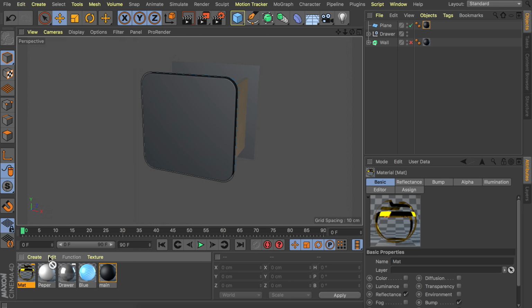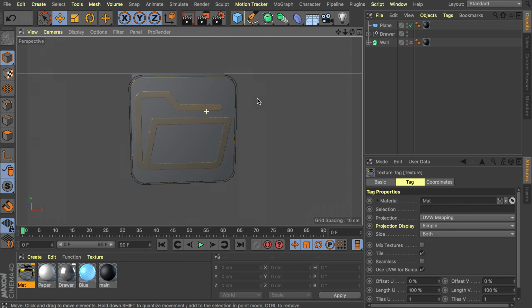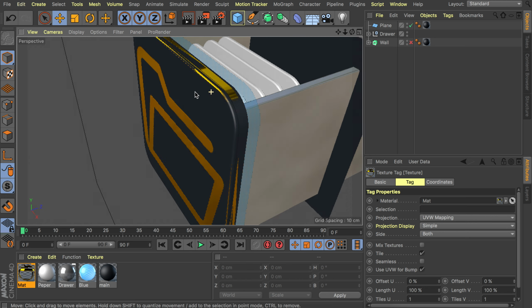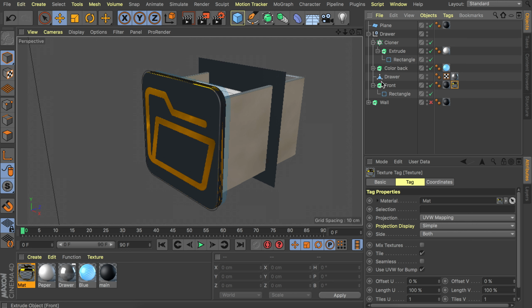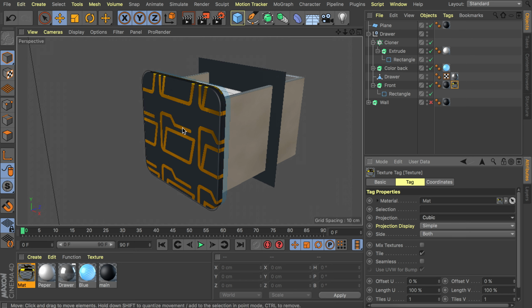Okay, so let's drag this material on the front cover and see what happens. So it is on top of there, it's a bit big, but you can also notice it is doing some stuff at the sides here, which we don't want. So what we can do now is going to this texture tag at the front, and we're going to change the projection to cubic. That is looking different, but still no fix at the sides, and it is also repeating itself. So let's disable the tiling option.